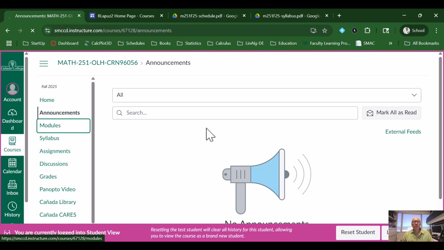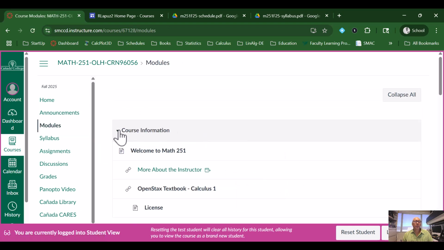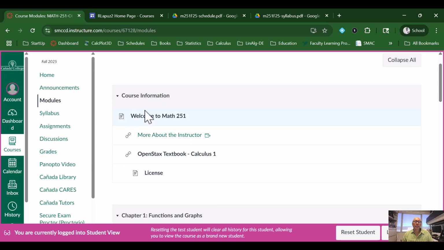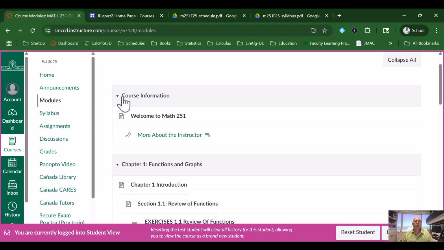The modules is a view of how our course is laid out. We have our first module that has the course information. The Welcome to Math251 is our homepage. You can get the link to find out more about the instructor. Our textbooks is here, and our license for using the textbook and the learning management program, or LMS, our learning management system. You can see the license there.